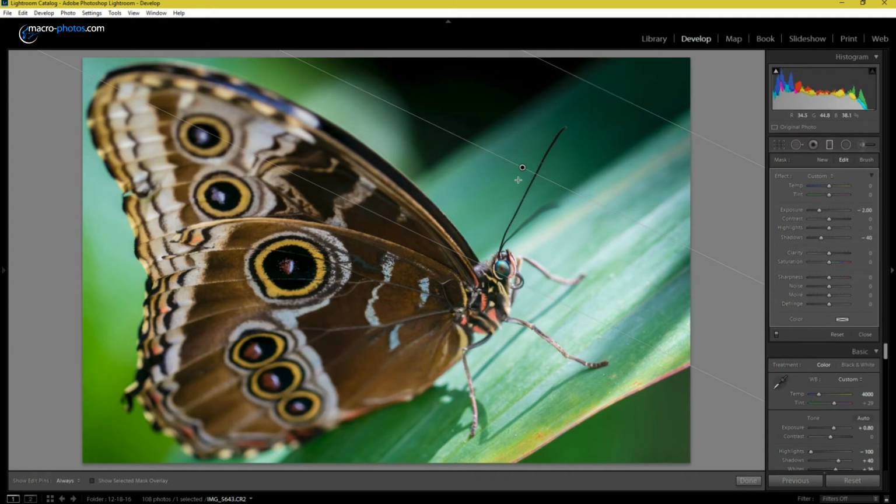I'm going to duplicate and also put it on the bottom corner. I'll turn it on and off so you can see the change. This will bring more attention to the butterfly.